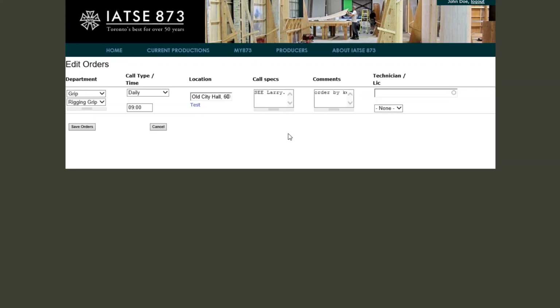Now, if you're putting a member in category on one of these calls, you have to change the call type. So we're going to change the call type to Daily NH. If you have a name attached to any calls for name hires, you have to change the call type. So any seniority calls would just be daily. Any name hires have to change to name hire daily.